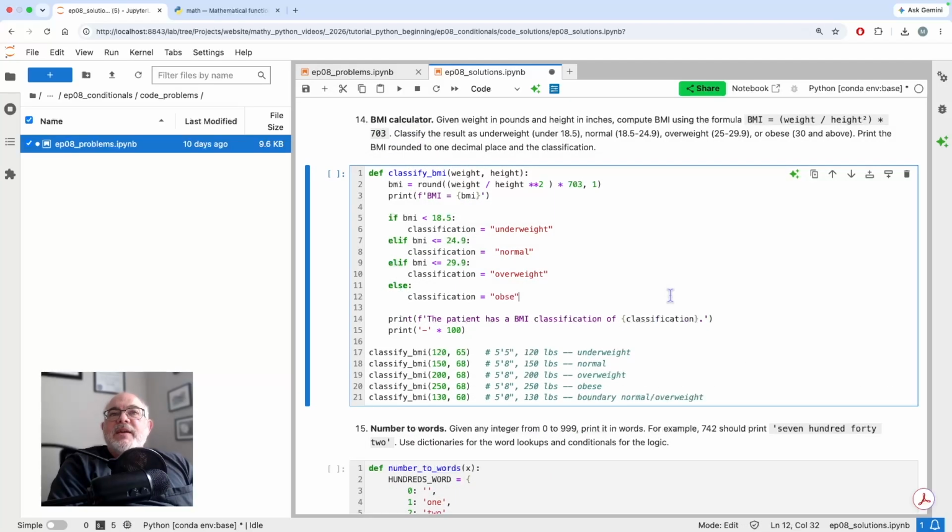Number 14 is BMI calculator. Given weight in pounds and height in inches, compute BMI using this formula. Classify the result as underweight, under 18.5, normal, 18.5 to 24.9, overweight, or obese. Print the BMI rounded to 1 decimal place and the classification.